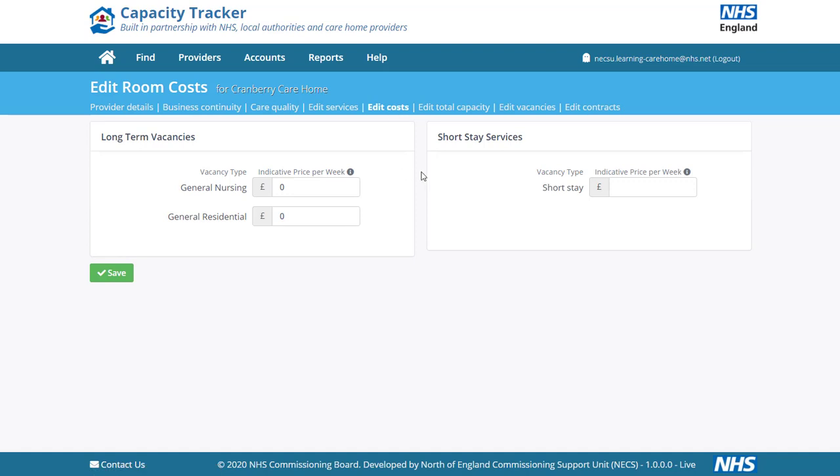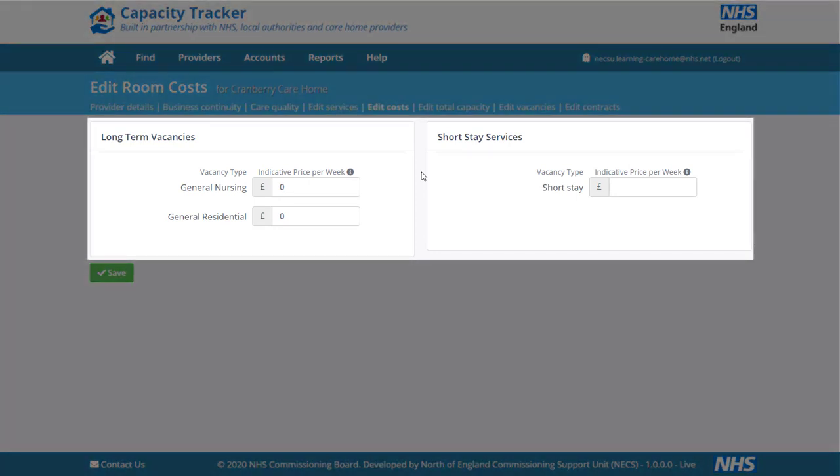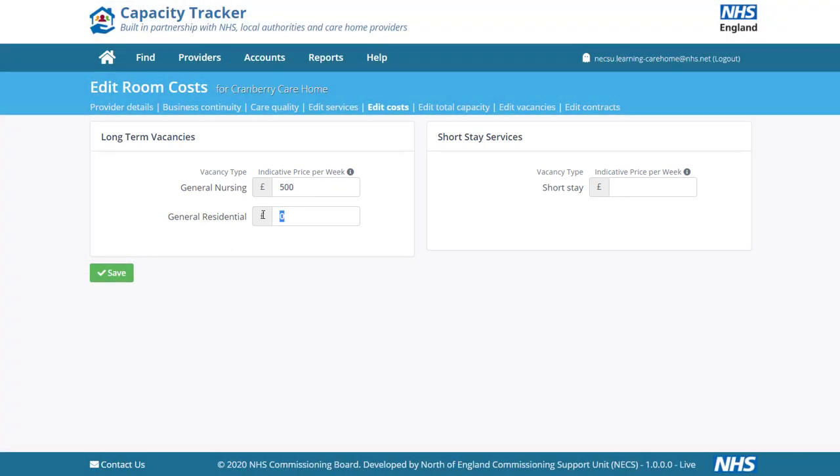For each of the vacancy types you selected on the previous screen, please now input your indicative price per week for each bed type. We ask for an indicative bed price only here because we recognise the wide variety of tariffs that exist between homes, local authorities and CCGs, and also how these prices can shift depending upon clinical assessment and relevant top-up fees. Remember to save your entries.